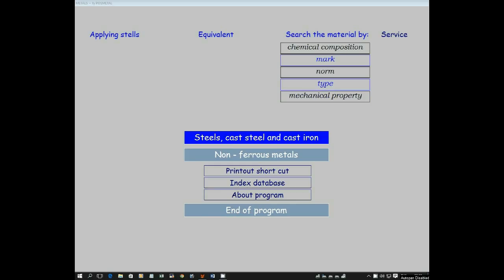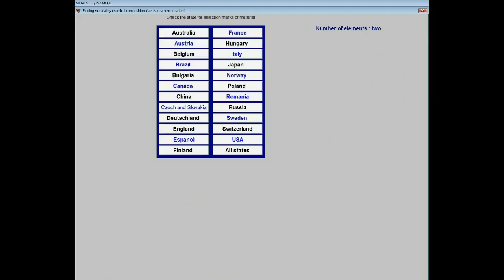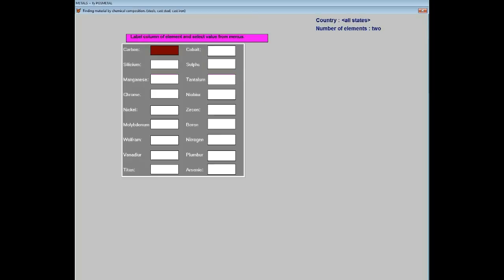We will show how to search for the material. Select Search the material by chemical composition. On the right side, we choose the number of elements to find the material. Select, for example, 2 elements. From the table on the left, we choose a state in which we look for the material. We can also choose all states when we do not know which state we are seeking.